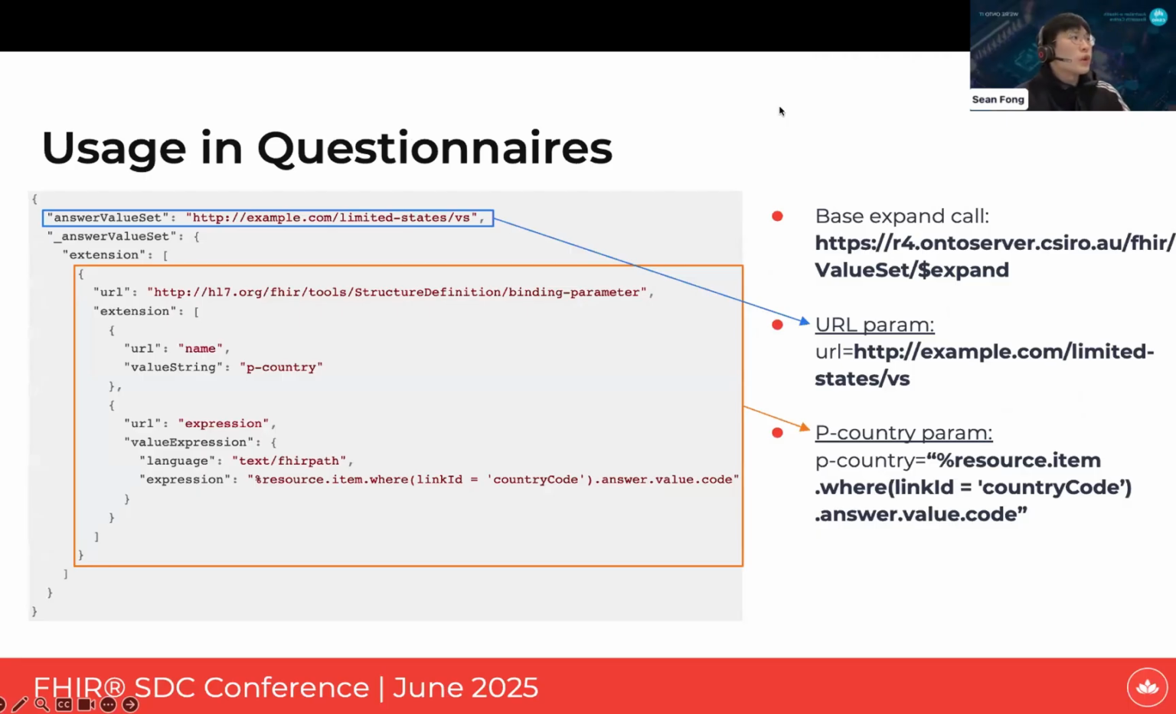Okay, so here's an example of how it can be used. This is an answer value set field in a questionnaire item. So the blue bounding box gives you the value set URL. That's pretty standard. That's just the URL to expand. The orange one is what's new. You would assign the binding parameter with p-country. So that's like the search parameter name. And then you would have an expression, a FHIRPath expression, where you can define the value.